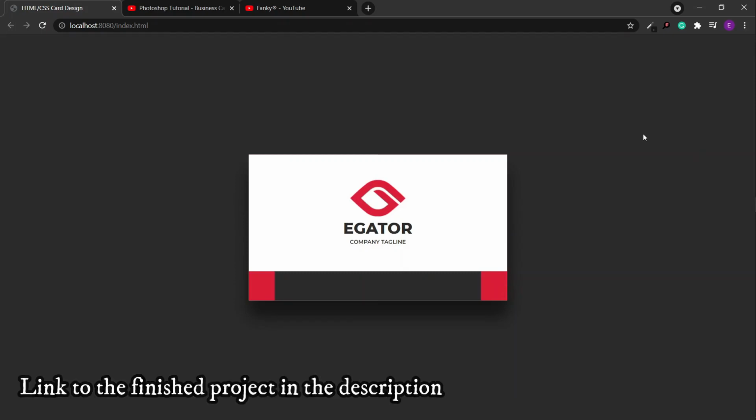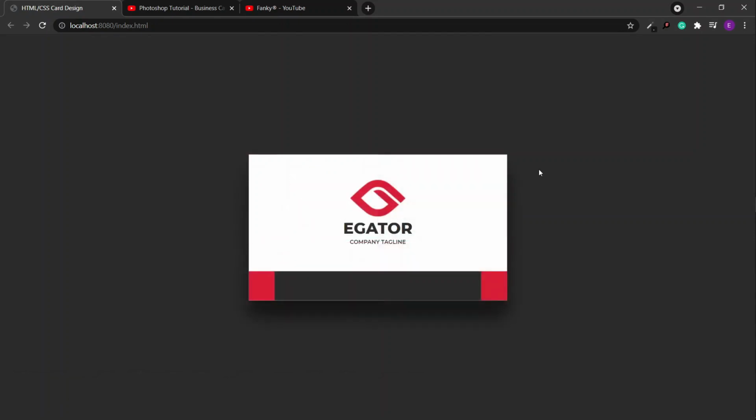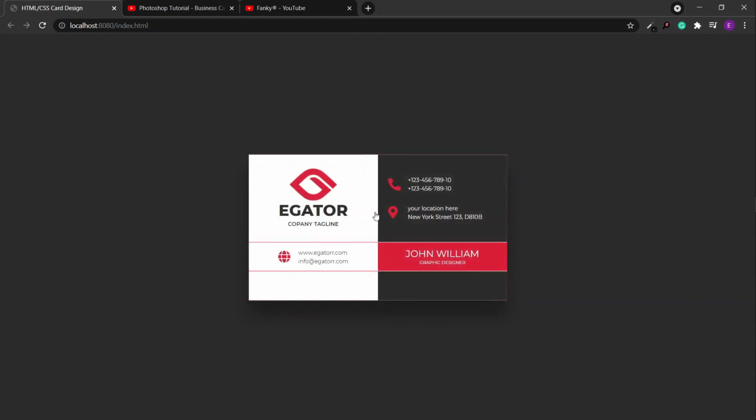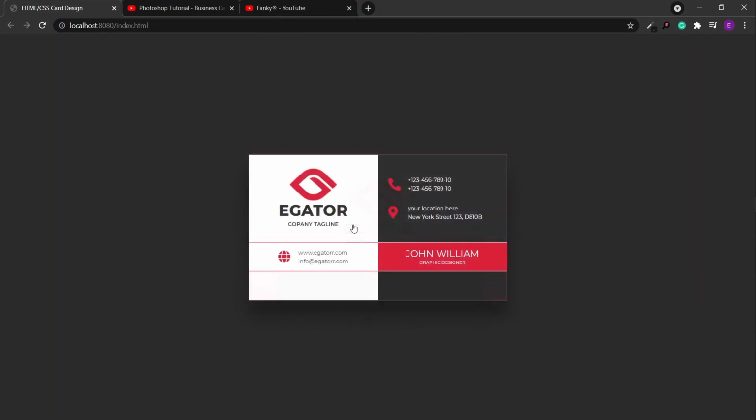Today we are going to create this business card design. We are going to create the front side and the back side as well, and then we are going to use a little bit of animation. As you can see here, we are going to use a lot of Flexbox, CSS variables, and Grid. It's not going to be in-depth, but just the basics of Flexbox and Grid should be enough for you to understand everything that goes on in this video.